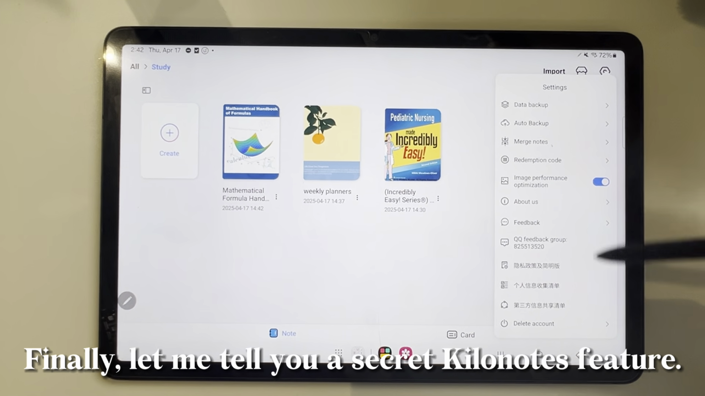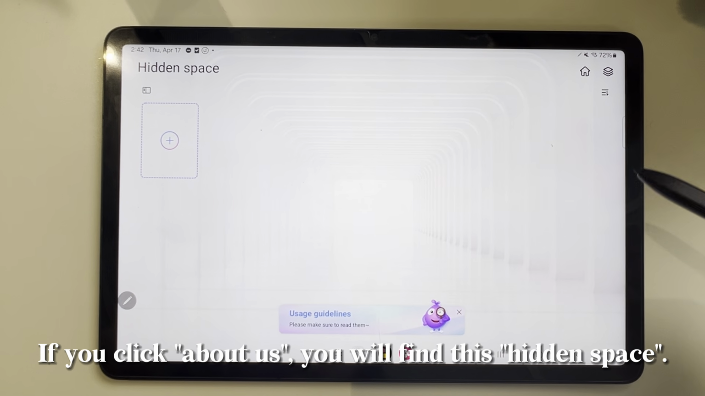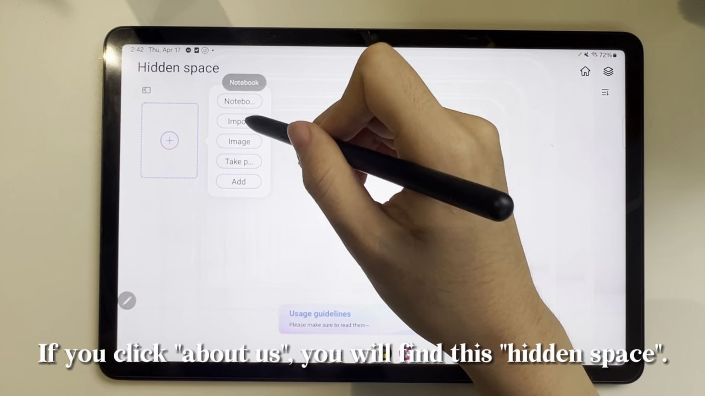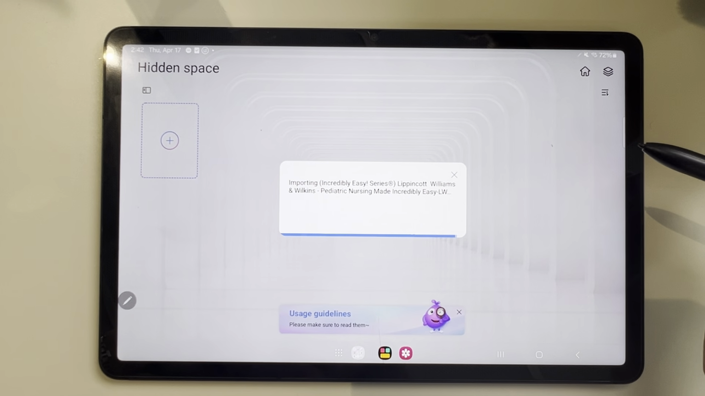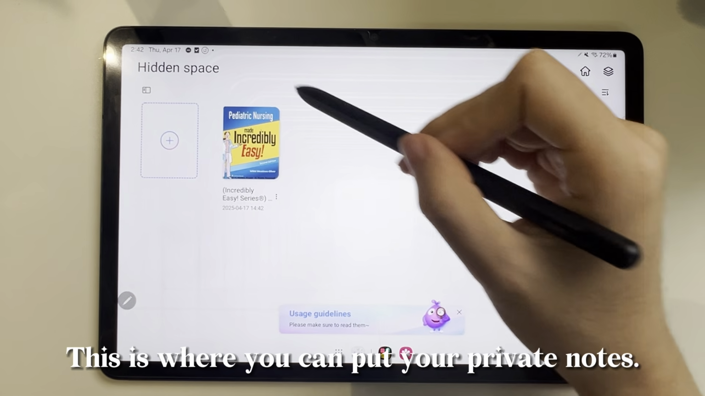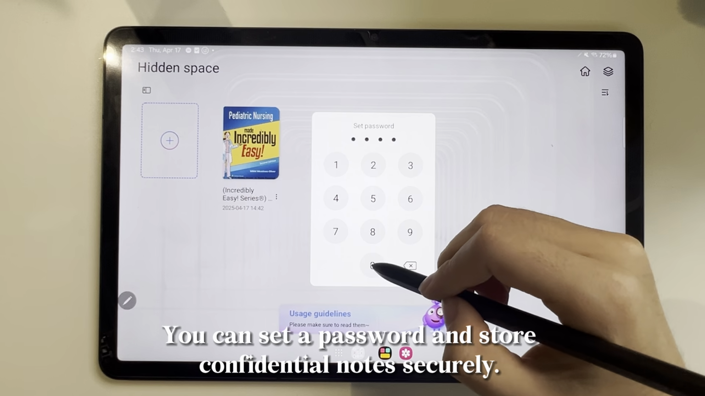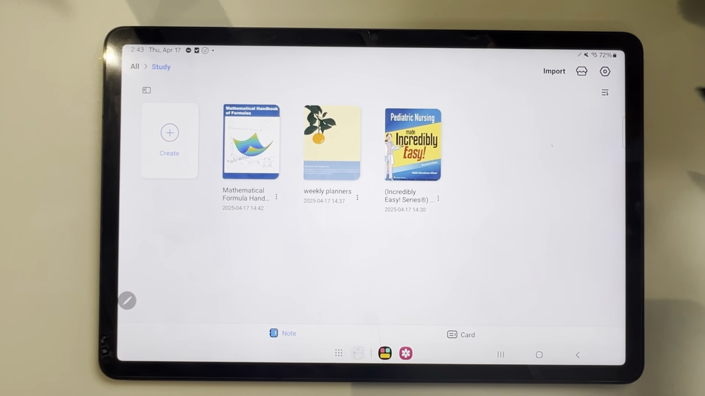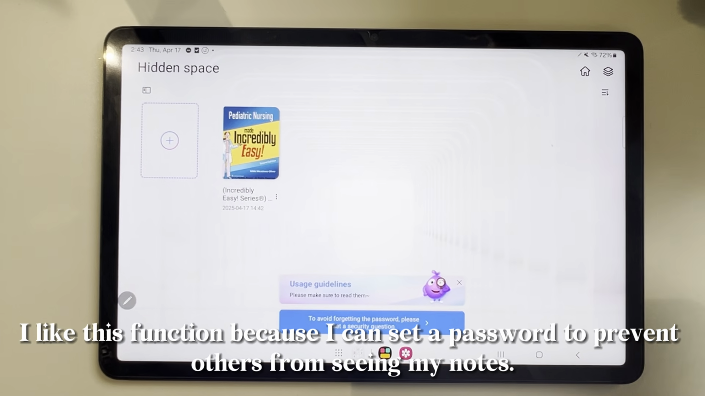Finally, let me tell you a secret Kilonotes feature. If you click About Us, you will find this hidden space. This is where you can put your private notes. You can set a password and store confidential notes securely. I like this function because I can set a password to prevent others from seeing my notes.